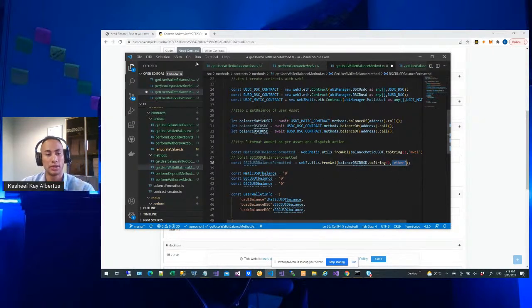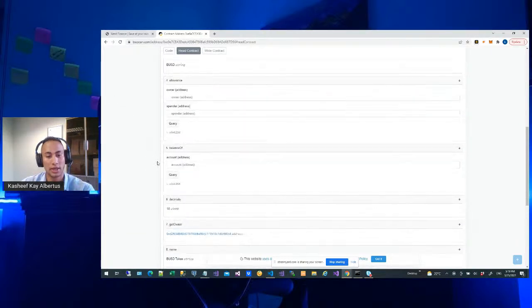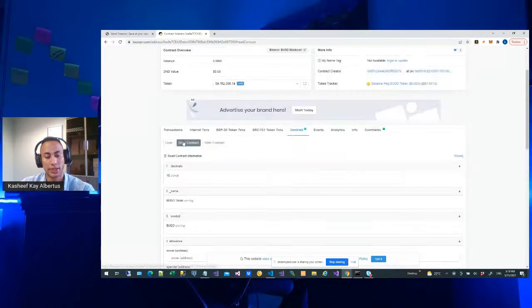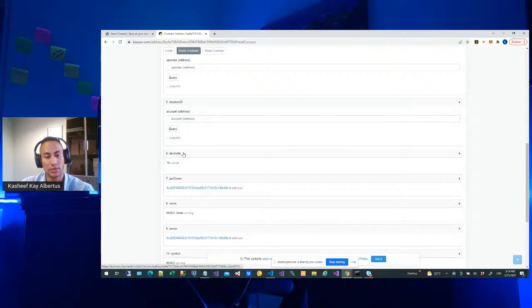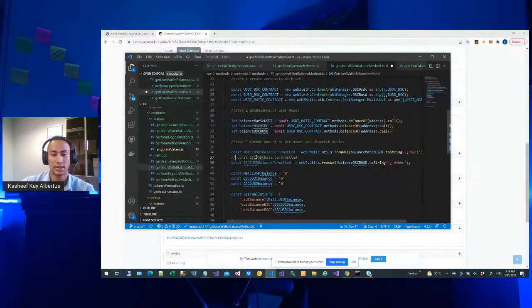So how do we know that? If we go back to our contracts, again, contract, read contract, you can see the decimal values. This is how we know what the value that should be returned, the amount of decimals that should be returned. So as you can see in BUSD, it's 18. Ether is 18 zeros after the number, whereas Mwei is 8 zeros after the number. So let's just go back and finalize this last one we've got left here, which is USDC. Okay.